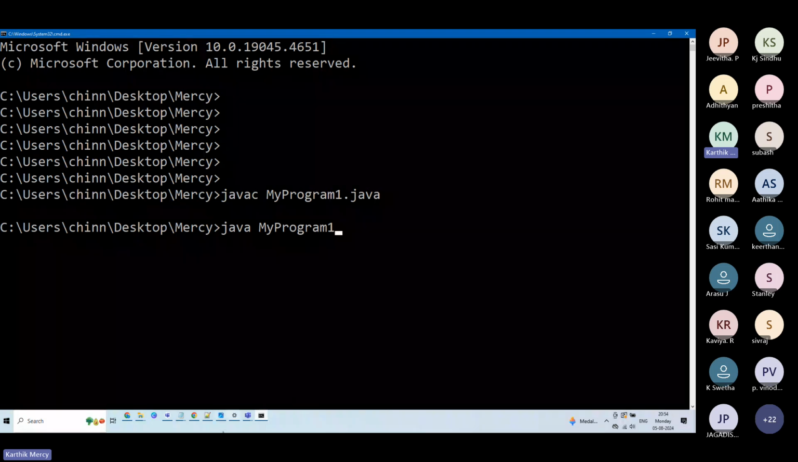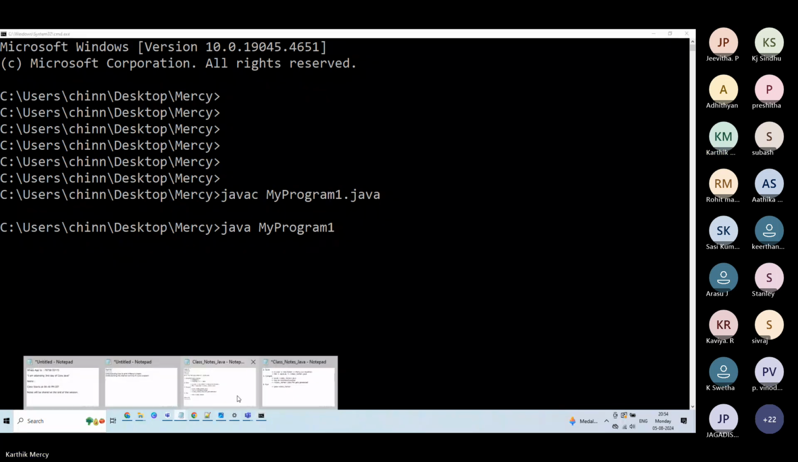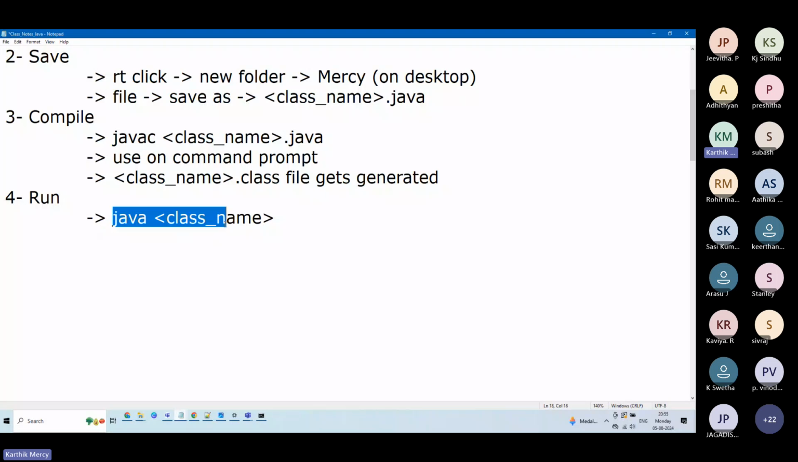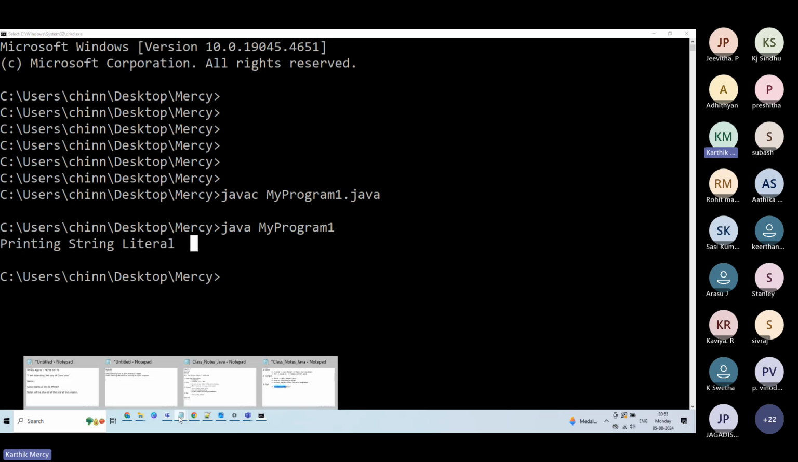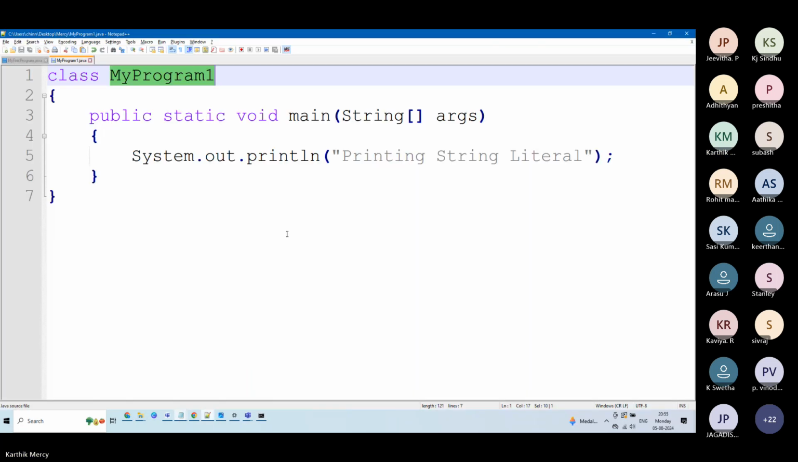Let's quickly cross check if the syntax is correct. What is the syntax? Java class name. That is right. So let's go here, Java class name, and I'm saying enter. So we're able to print this, printing string literal. Guys, this is a kind of revision to whatever you have learned previously. But one thing that you have learned today, something new, is this one.